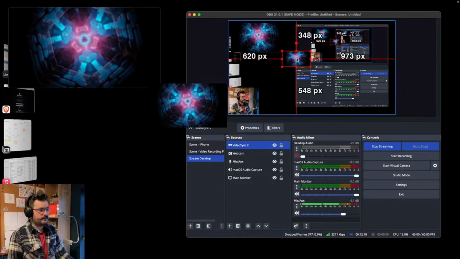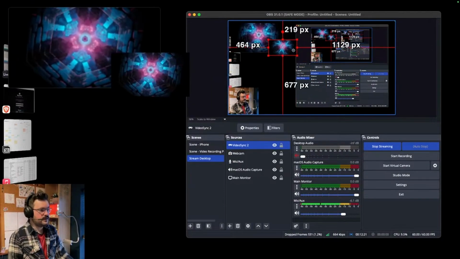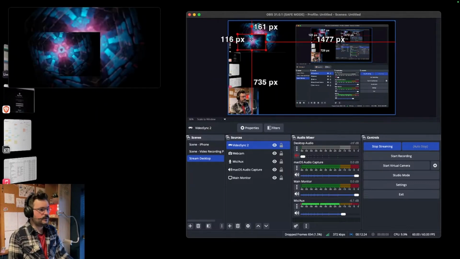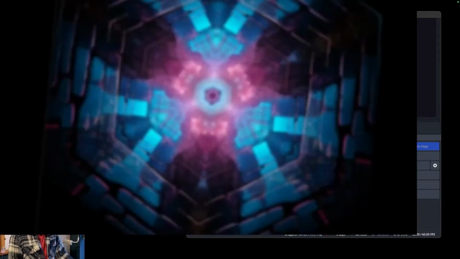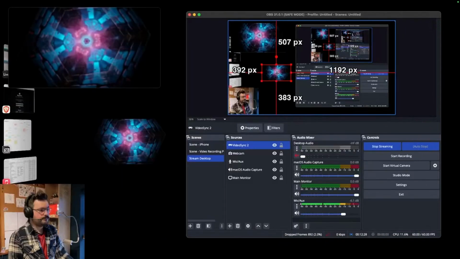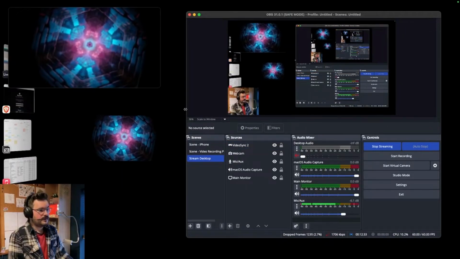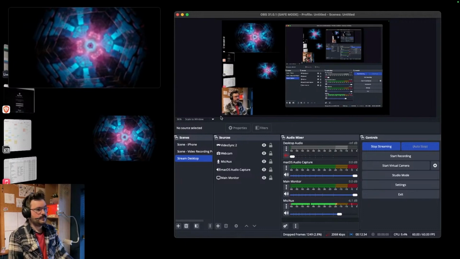So that's how to get the feed into OBS, and I'm going to keep it like this just so you can see me, but for your purposes you'll have it filling the whole screen like this. And then the way that you get the audio into OBS as well, so you can record both at the same time and they're perfectly in sync.